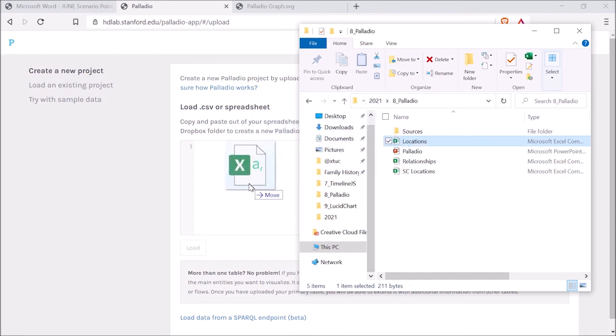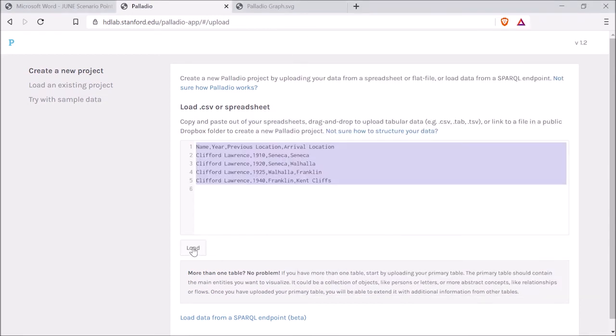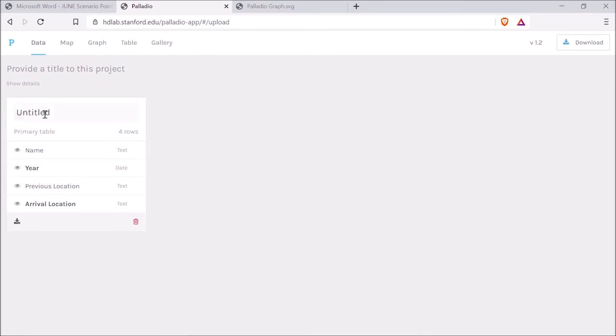So I'll click and drag over locations to load it. And it looks good. I'm going to name it because I'm going to import another table as well. So I'm just going to name it this individual's name. And the title for this project I'll just call Clifford's Travels.